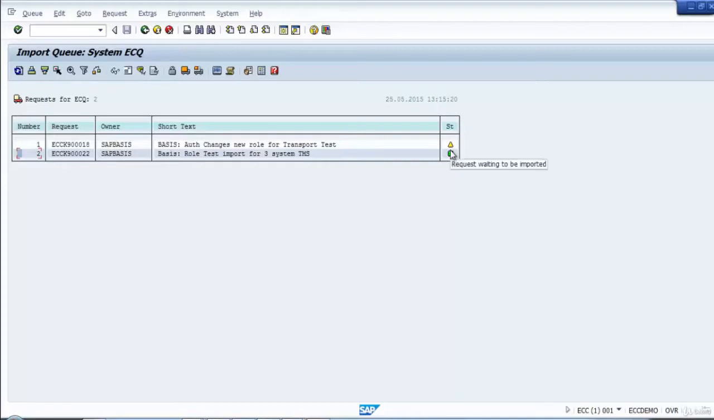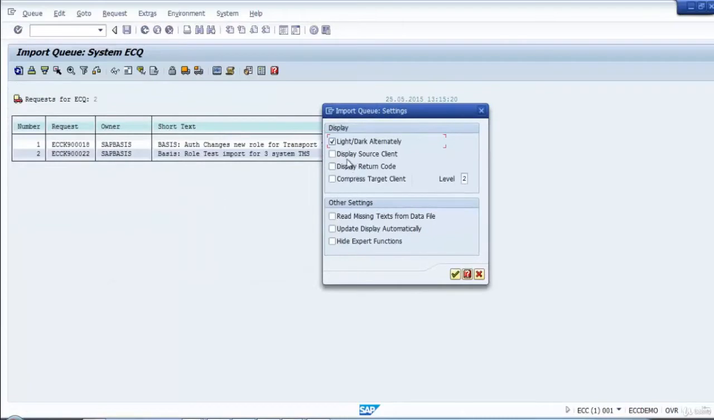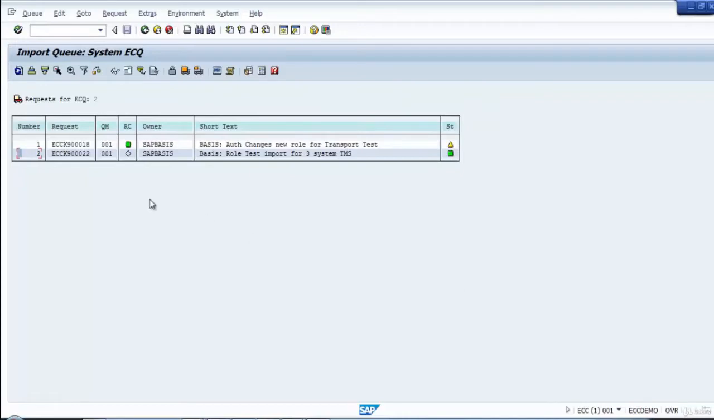Okay, these statuses are also quite important. If I say personal setting, in the personal setting you can enable whatever you want to see. You want to see the source client, you want to see the return code. This is also quite important. And I say select. The return code tells you whether the import was successfully completed or not. If you see the first one, it's return code 0, that means green, that means successfully completed. If it is not successfully completed, then you can see a red here. Otherwise, if you have a warning, it will be yellow. Okay, with the respective return codes.